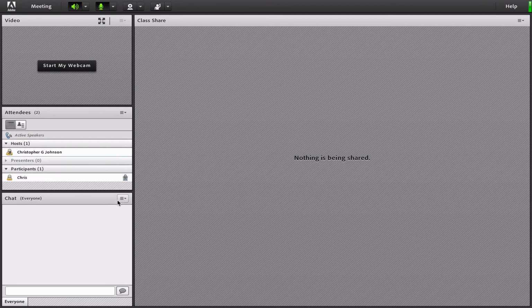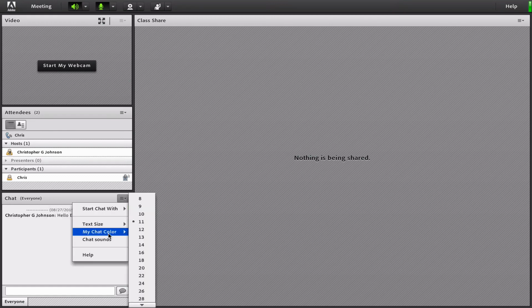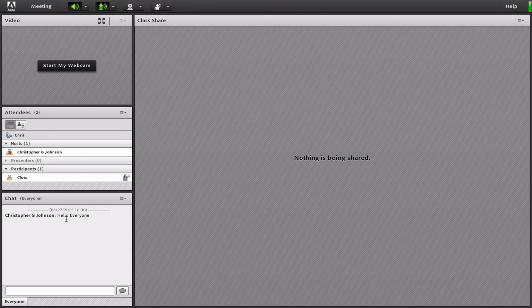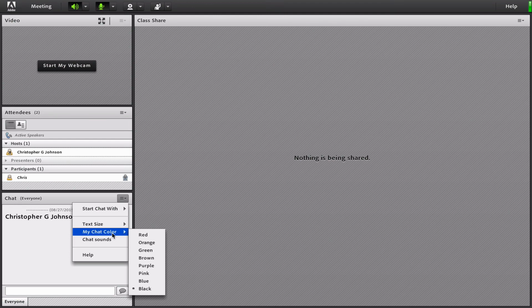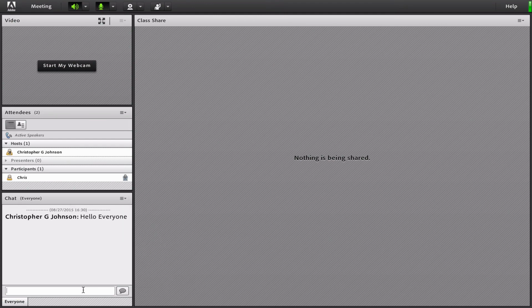There's a nice option in the chat pod to change your text size. So if you find that the text size is a little small for you, you can go in and boost that up. You can also select a chat color. So when you type, your text will come in the color you've selected. There are also some chat sounds. For example, when a chat comes in, it'll beep, and you can decide whether you want to turn that on or not. So we're almost done.